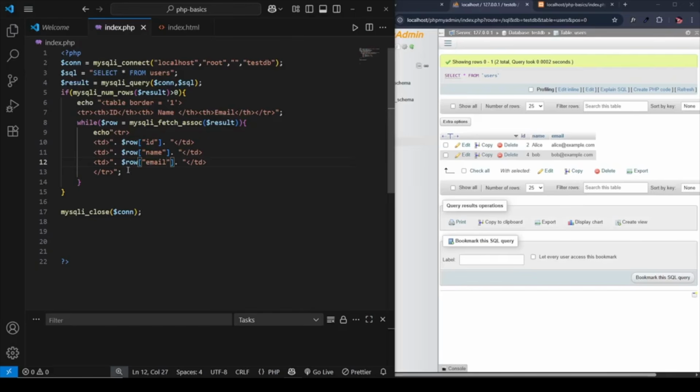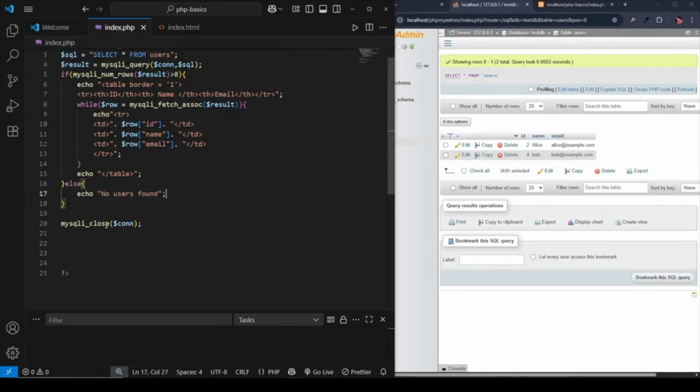Now after that we will close our table tag, so we'll echo out /table, and this is all inside our if condition. So if first of all it has no result and there's no data present in our database, it should just say no users found. So echo no users found, and we have closed our connection to our database already.